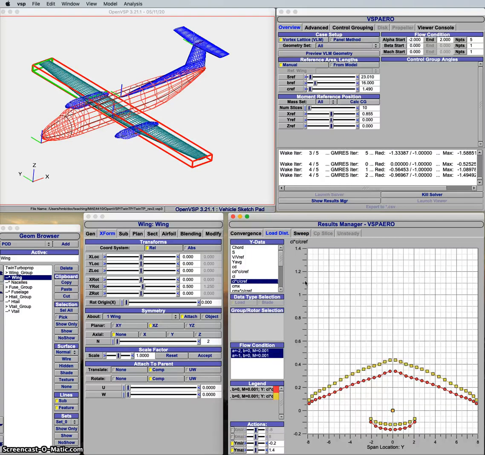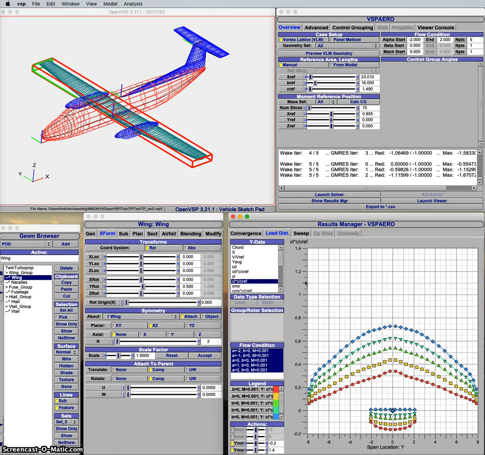So you just have to wait for these 5 to go through. You need around 5 points. You can get away with 3 probably, but 5 is pretty good.